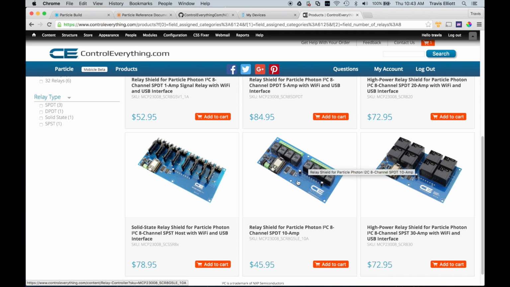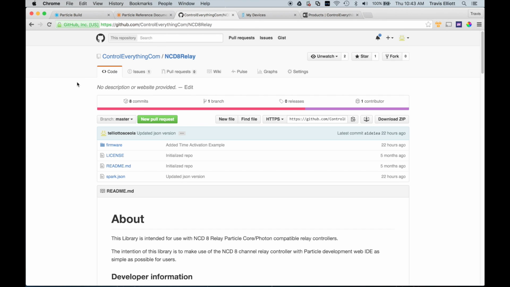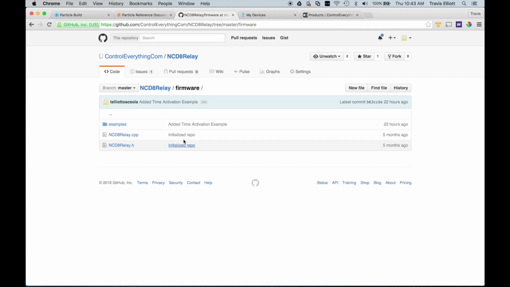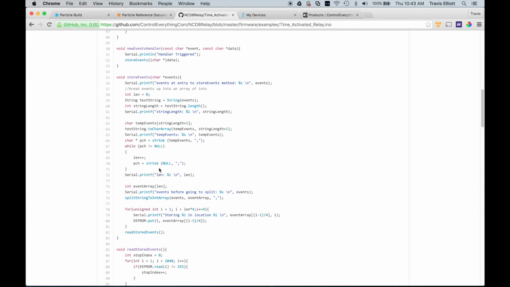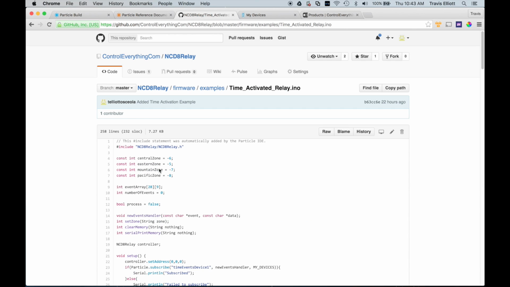So hopefully this all makes sense to you guys. If you have any questions, be sure and let us know. You're more than welcome to check out the full source for the NCD 8 relay on our GitHub repository. You can click on firmware and you can see this is the library. You click on examples. Here's the cloud test, loop test, and the time activated relay. That's all right here for your viewing pleasure.